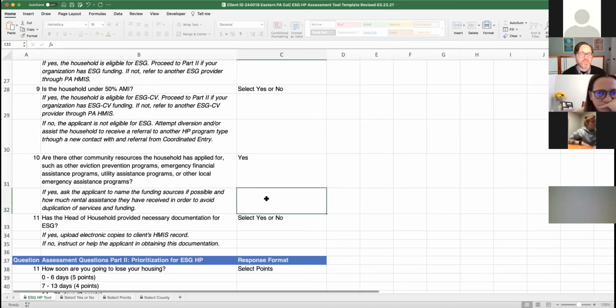Now we have to make sure the head of household has provided the necessary documentation. If they have, you can proceed to the assessment part 2. And ideally you would scan or get electronic copies of those and upload them to the client's record. If they don't have it, you can at least help them obtain it so that we can move them forward to enrollment.